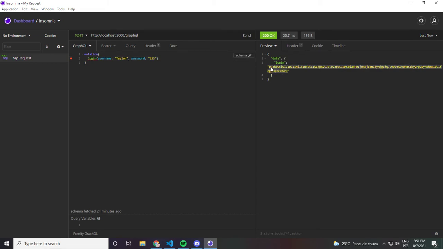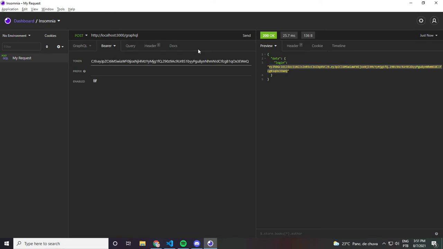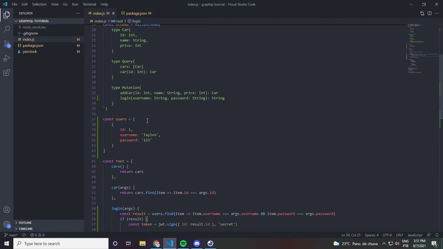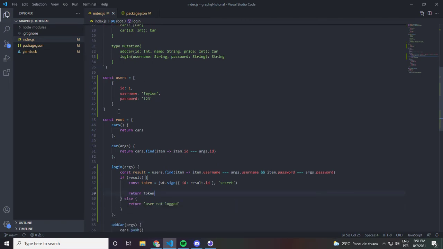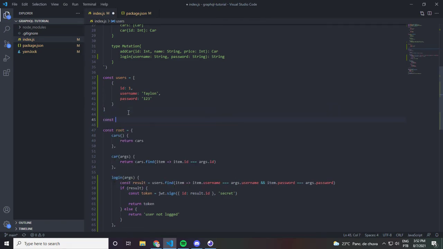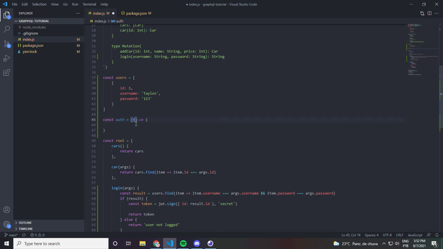So now what we need to do is pass this on our header. So I'm gonna put it here, and here I'm gonna create a function to handle this part for us. So whenever we want some place to be private, we can pass this function, and if this function returns false, it means that it can't proceed. So I'm gonna create a function. I'm gonna name it auth, and now we're gonna receive a token.